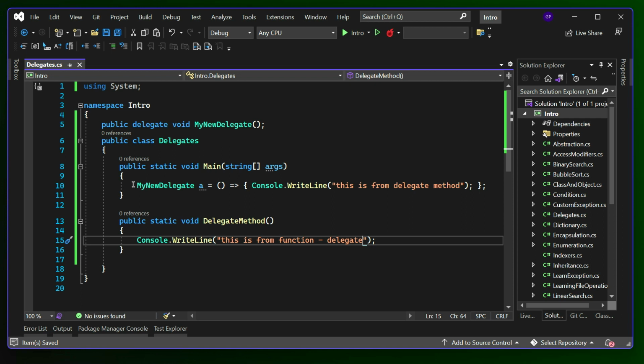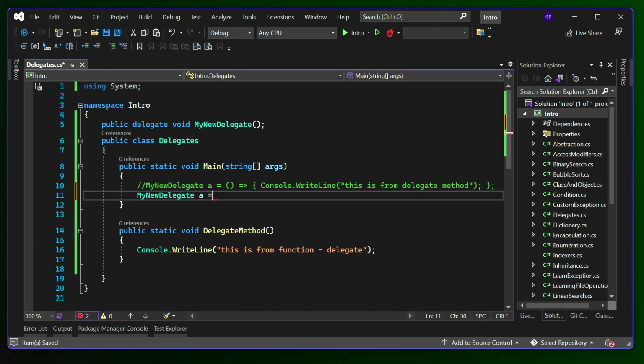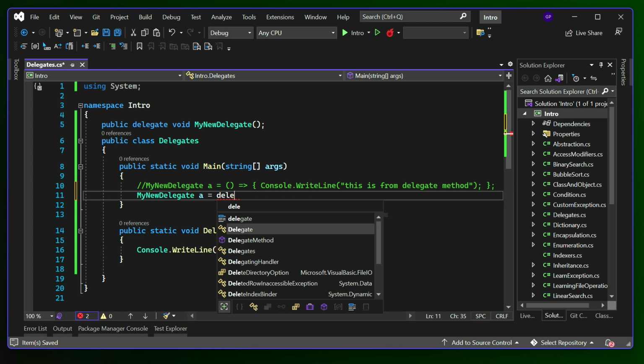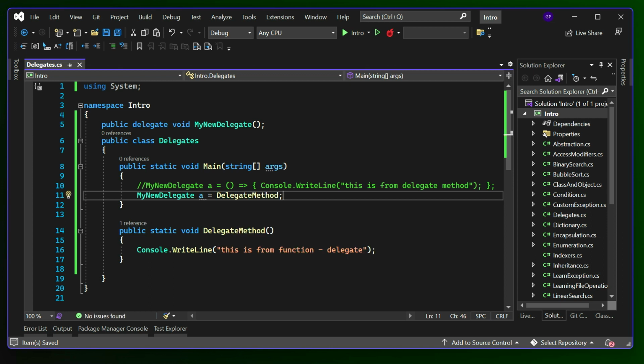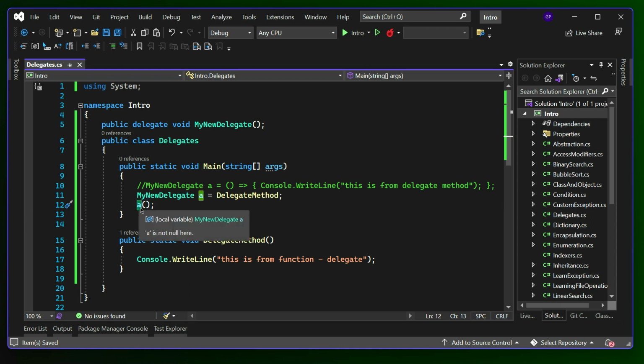Let me comment out or else duplicate this line, remove whatever is available after the equal sign, and then assign the delegate method to it. Now my delegate, my new delegate, got assigned with the method. Now we need to invoke this method. As with general method invocation, we have to use these parentheses. Now A is a variable of type my new delegate. What is this? This is nothing but the delegate that I created.